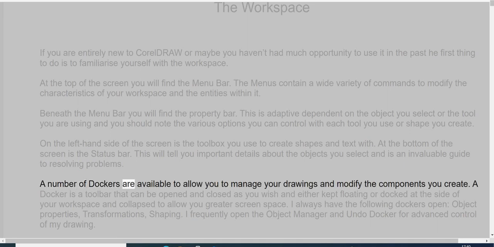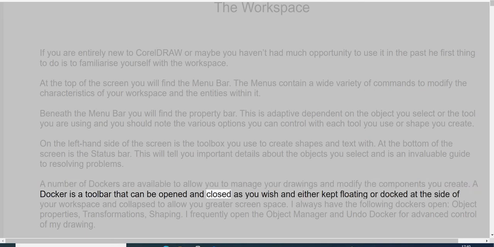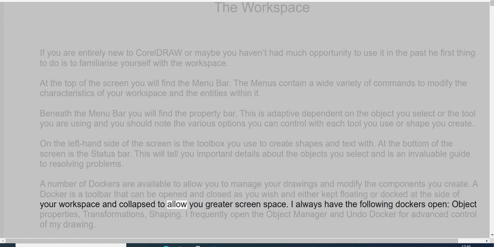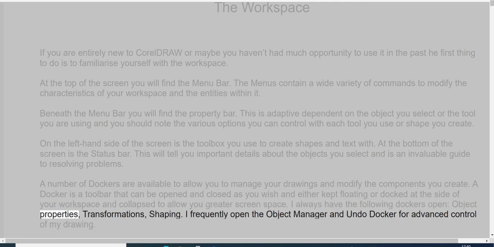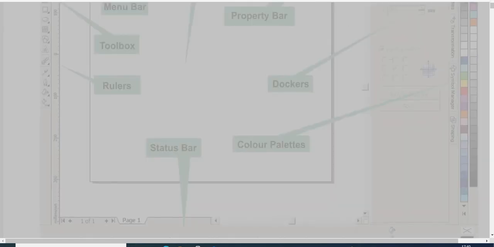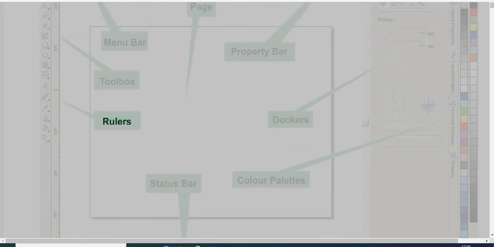A number of dockers are available to allow you to manage your drawings and modify the components you create. A docker is a toolbar that can be opened and closed as you wish, and either kept floating or docked at the side of your workspace and collapsed to allow you greater screen space. I always have the following dockers open: Object Properties, Transformations, Shaping. I frequently open the Object Manager and Undo docker for advanced control of my drawing. Menu bar, property bar, toolbox, color palettes, dockers, status bar, page, rulers.